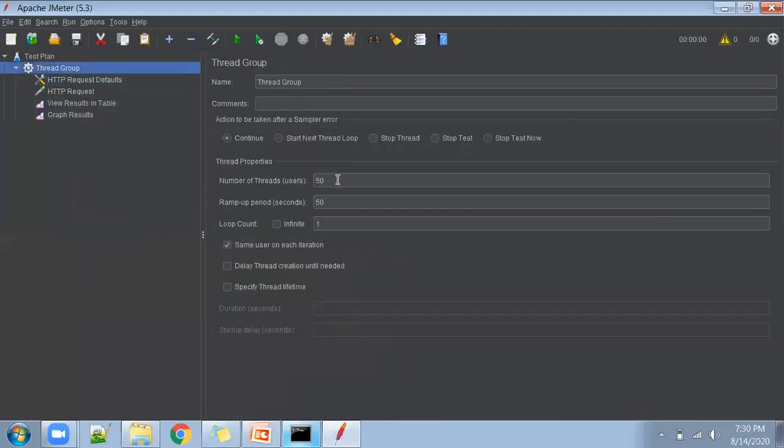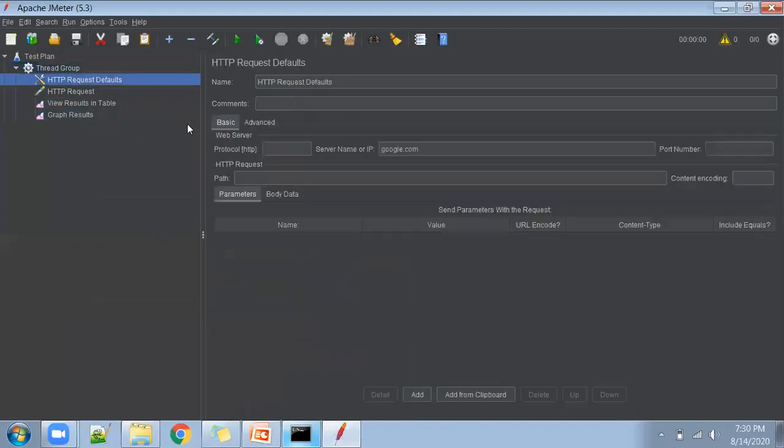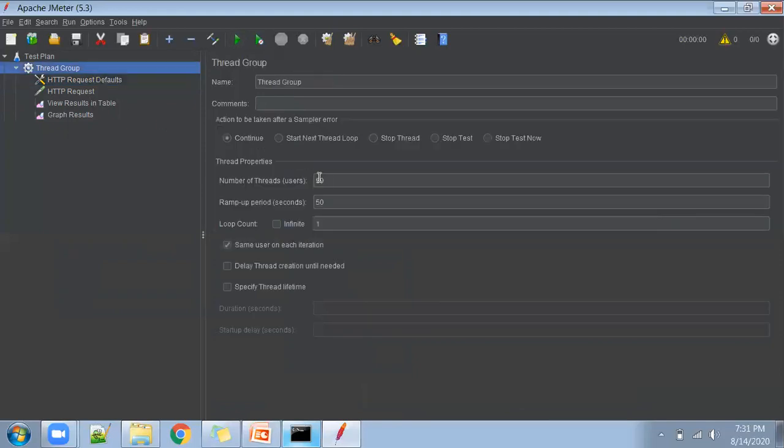Now I have put 50 users, a ramp-up period of 50, and google.com. So all the configuration is ready. Now I will run the test. Here the green button is there. If you click on this green button, the test will start. What does it mean? It will send 50 user requests within 50 seconds to reach the Google website. Let's see if it is working or not.